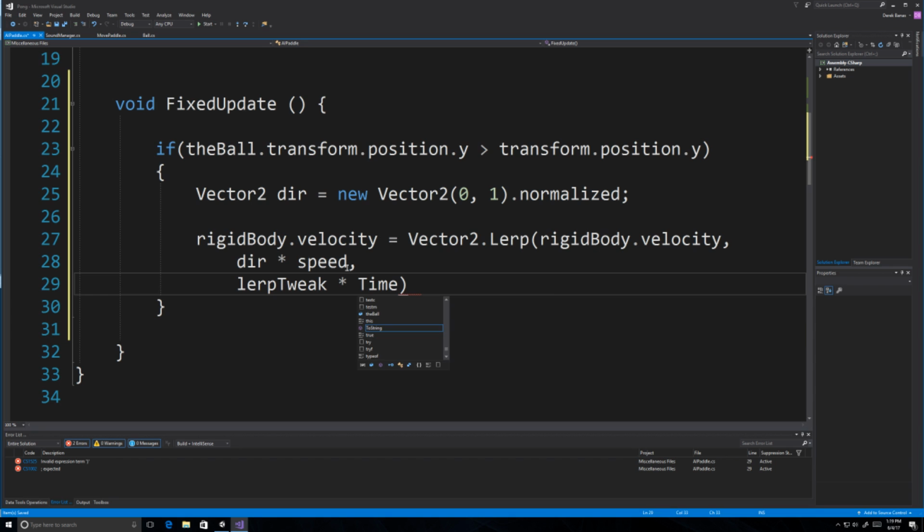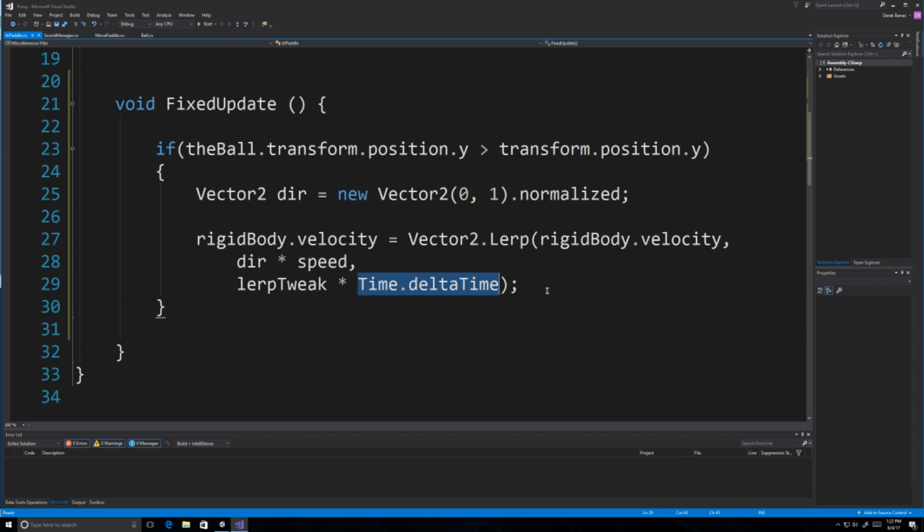And then you're going to pass in Time.deltaTime. And whenever you use Time.deltaTime, what you're basically doing is defining that you want to move the paddle a certain distance in reference to the game's frame rate. And I'll get more into that as the tutorials continue.